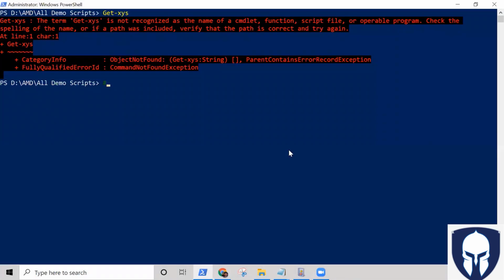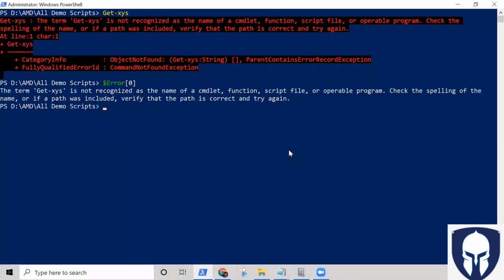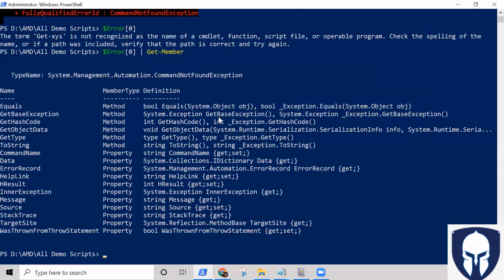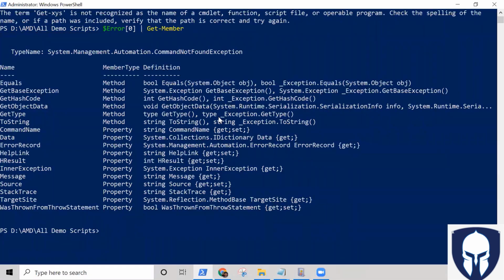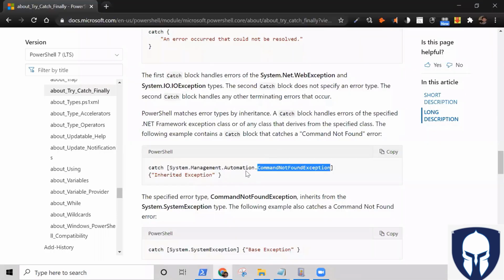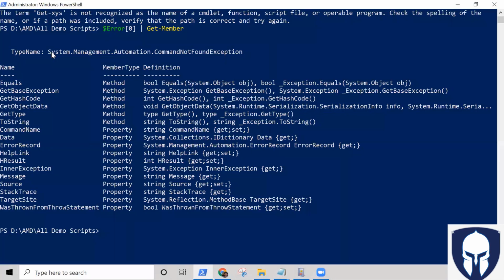Now $error[0] is the recent error, and if I type Get-Member, I'll be getting all the objects, right? But that is not going to be helpful for me. Here this is what I say, right? System.Management.Automation, this is the one we are handling: System.Management.Automation.CommandNotFoundException. This is what I was trying to capture.